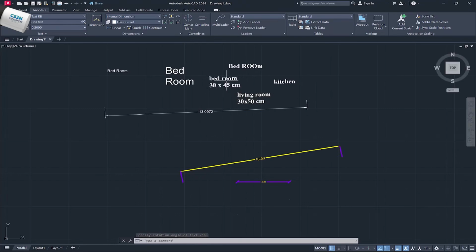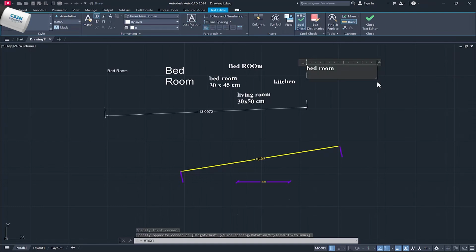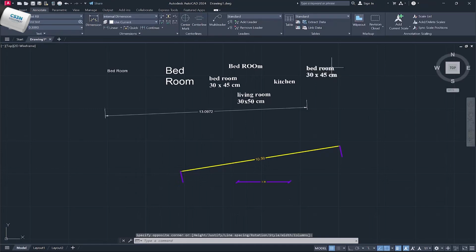So what is the difference between single and multi-line text? Let's type here bedroom, enter, 30 into 45 centimeter. To end the command, click on this, close text editor. The difference is that single line text is for simple text where each line is a separate text object. On the other hand, multi-line text allows you to write multiple lines of text in a single text box, similar to using a word processor.